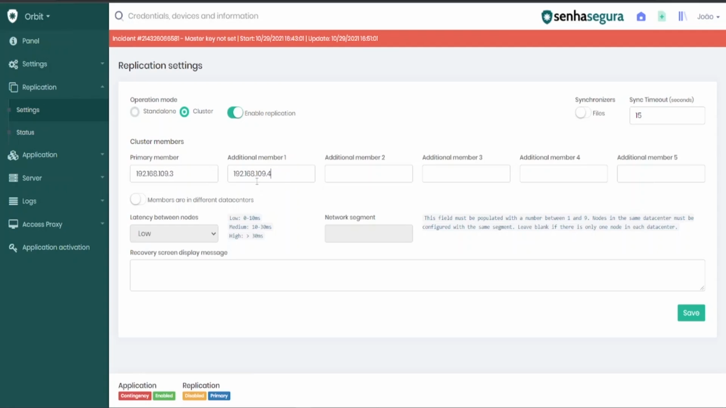After filling out the fields, we should pay attention to the bottom of the configuration that shows the option to determine if members are in different data centers. In my case, I will not check this option, because the members of my cluster are on the same network.